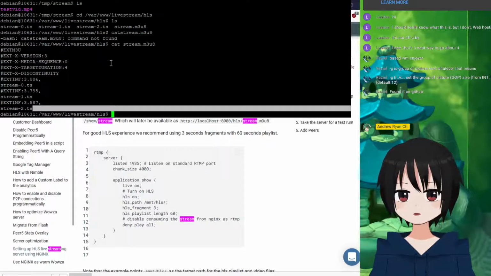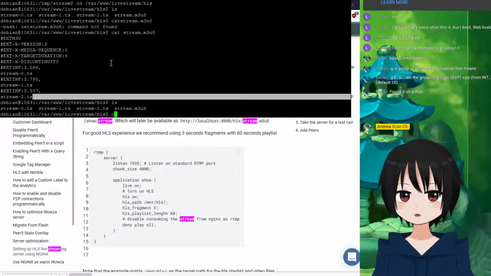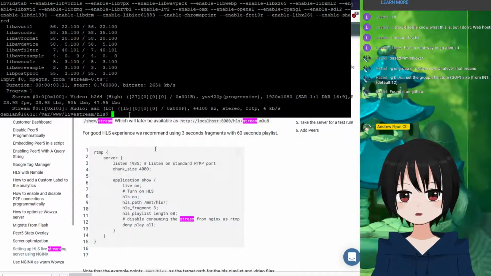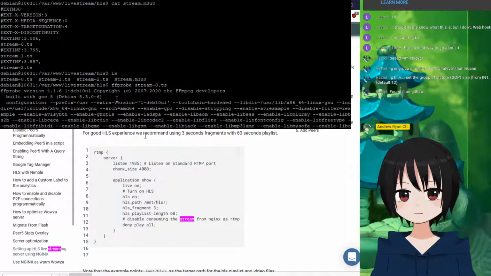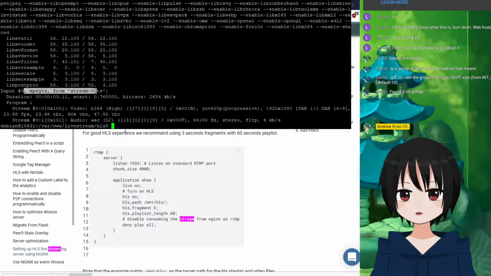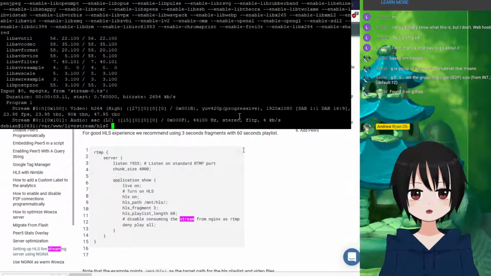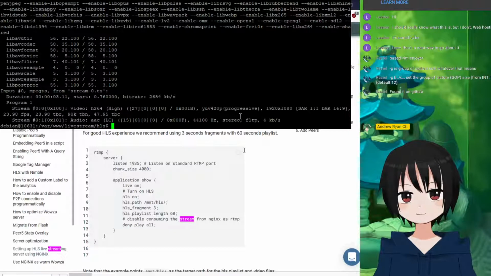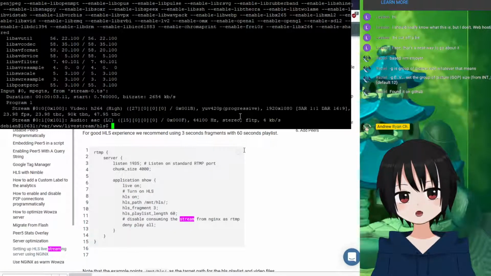Let's take a look at what these look like. So these are each individual stream files. So this is, what is it? Stream 0, duration 3 seconds, and it's got the actual stream in it. So now that we have the stream, let's actually go and show it.